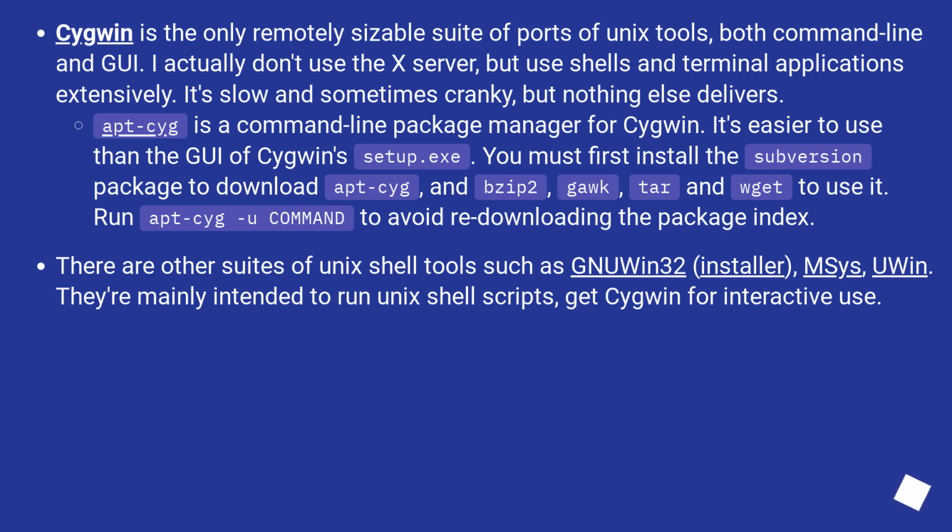apt-cyg is a command line package manager for Cygwin. It's easier to use than the GUI of Cygwin's setup.exe. You must first install the Subversion package to download apt-cyg, and wget, gawk, tar and bzip2 to use it. Run apt-cyg update to avoid re-downloading the package index.